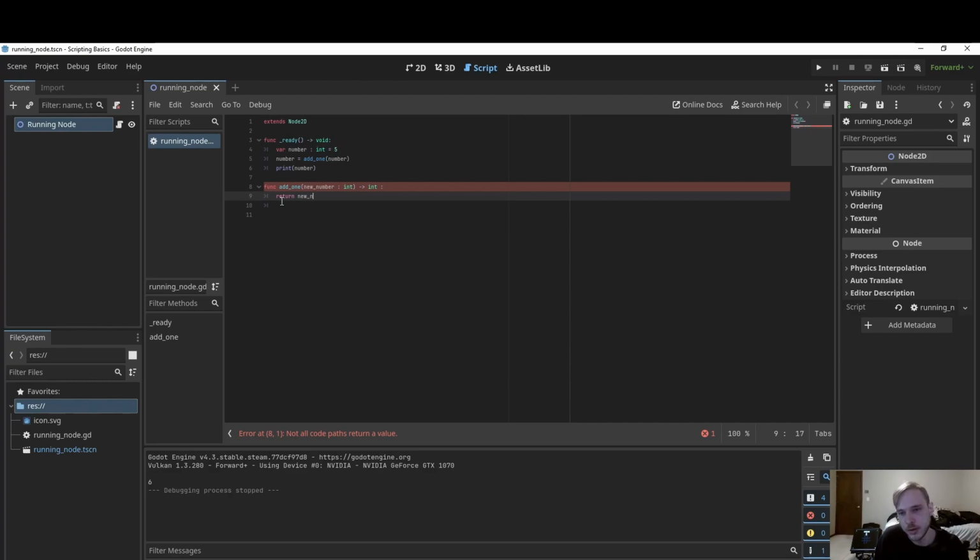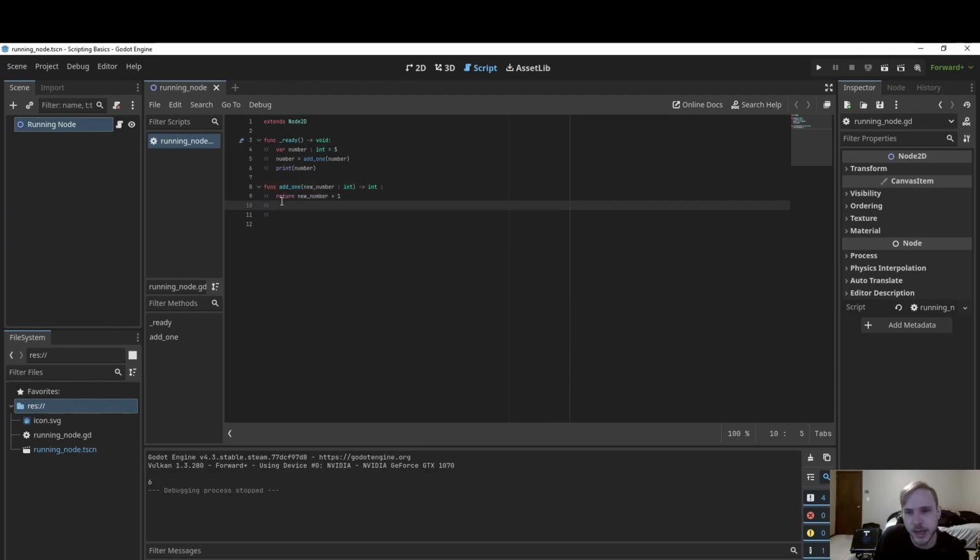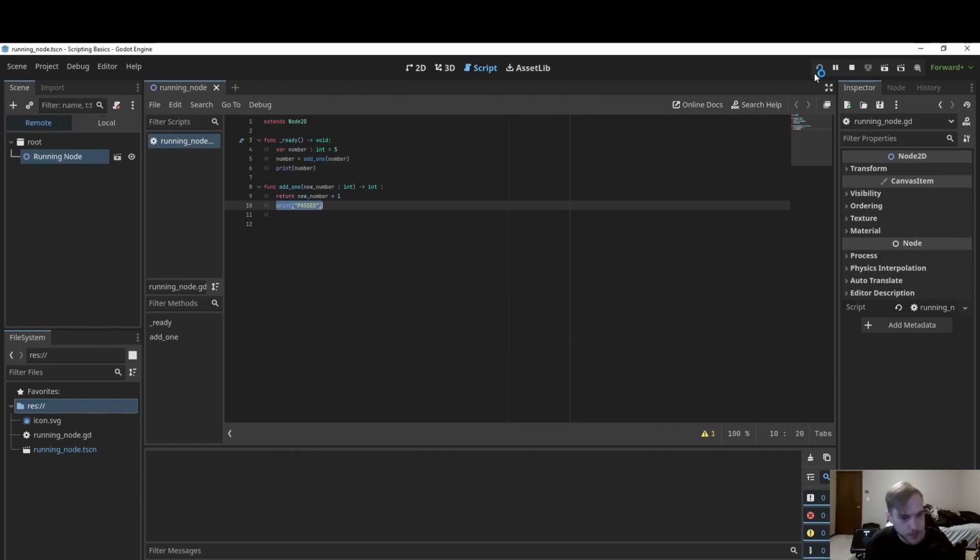We want to return new number plus 1. Also, something we can't do, can't write anything past the print statement. And the reason for that is that we can't write anything after the return statement. And the reason for that is this is where the function ends. We're going to return this value and then we're going to be done. We exit this function. So when I call this, even though we're calling the function up here, we're never going to call this line of code.